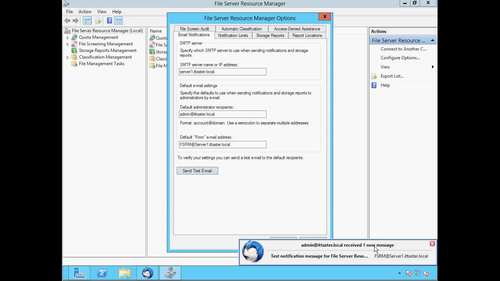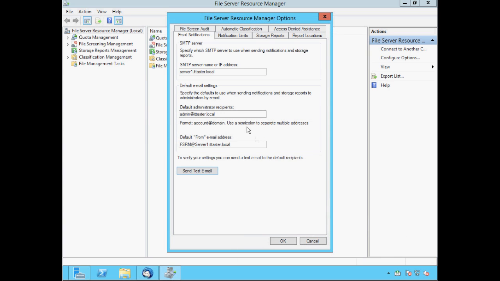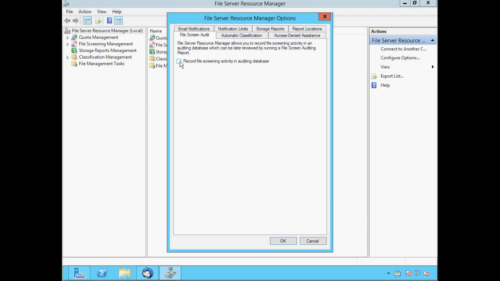And there we go. The next thing I'm going to do is choose the File Screen Audit tab and put a tick next to Record File Screening Activity in the auditing database. This is so that I can generate reports when we look at file screening a little later on in the video, and click OK.